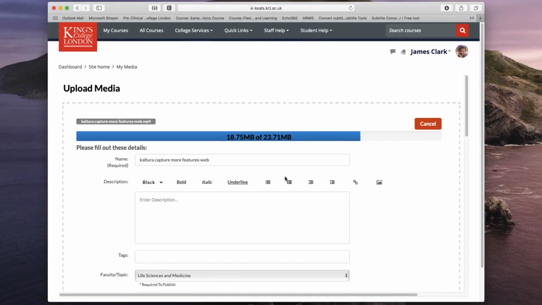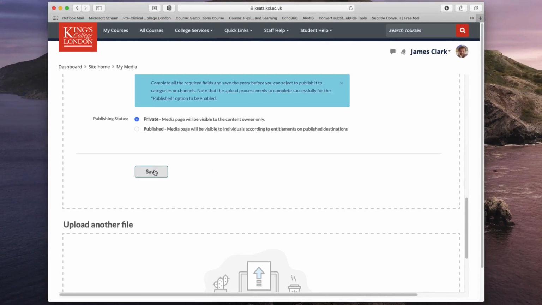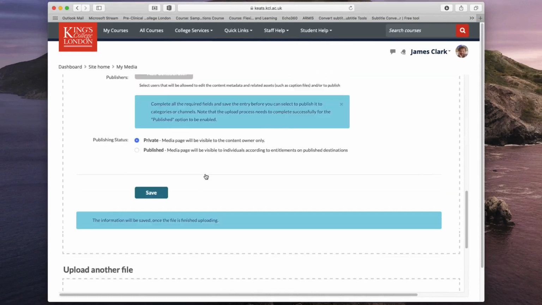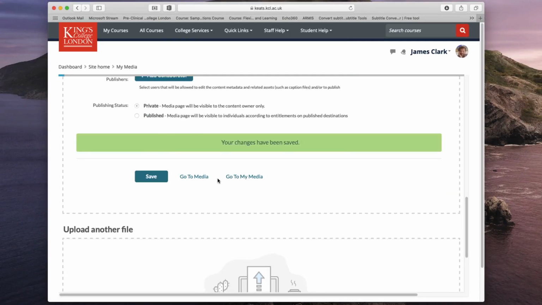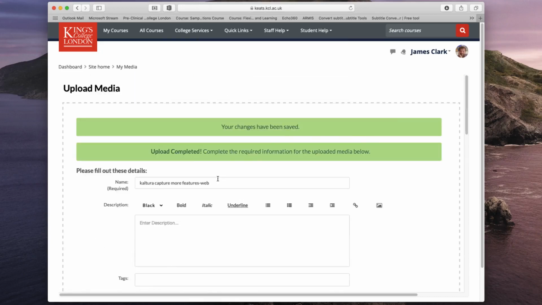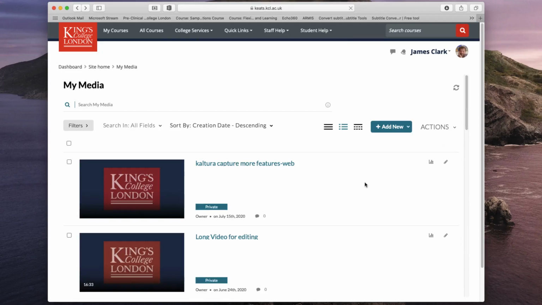Once the video is uploaded and you're happy, you can click on Save, and this video is now saved and uploaded to your Kaltura MyMedia webpage. If you return to your MyMedia page, you'll notice the video you have just uploaded appears on the top of the list. From here, you can share with your course and publish on KEATS.